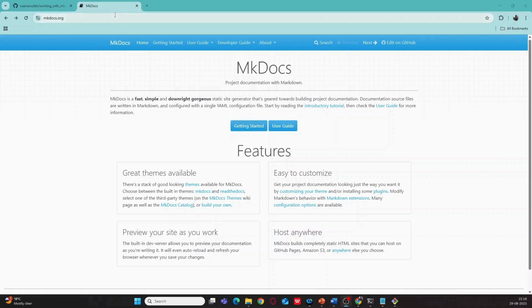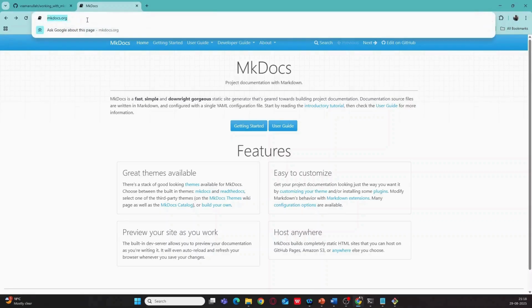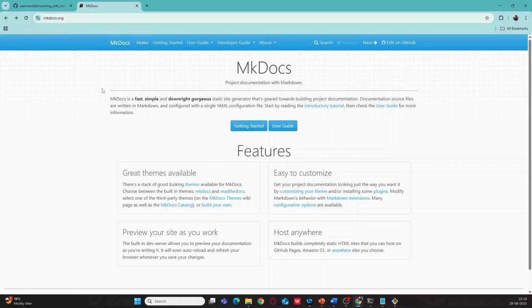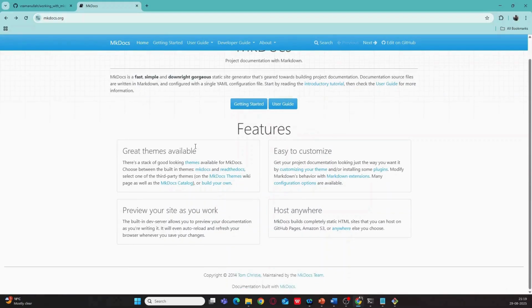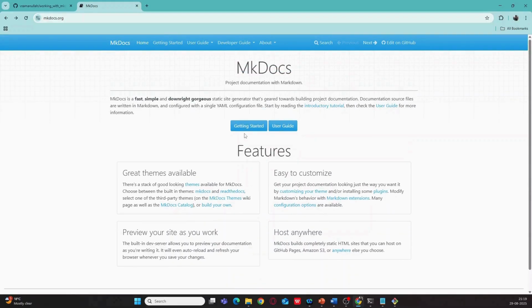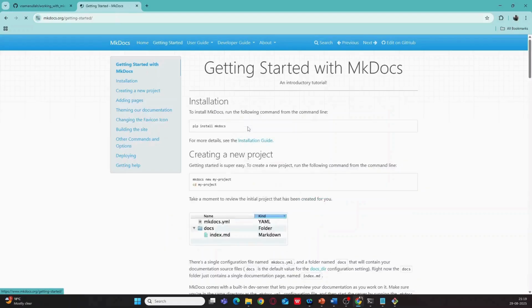This is the home page of MkDocs, that is mkdocs.org, under which there is a lot of documentation. For the time being, I'm going to skip that and go directly into getting started. It says that installation is pip install MkDocs. We have already done that.